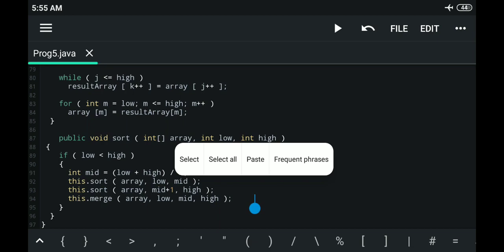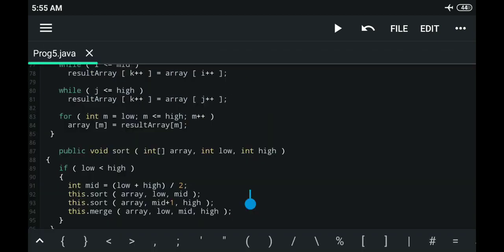Followed by it, merge sort class also has a member function called sort, which takes as input three parameters: the array that is to be sorted, and then the low value, that is the index of the first element in the array, and the high value, that is the index of the last element in the array. And we know that it's a divide and conquer technique, so it is going to split the arrays into two halves.